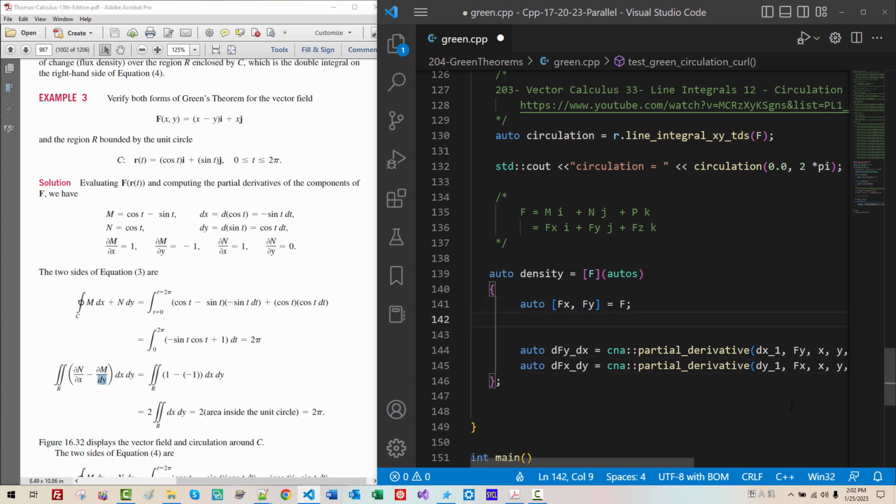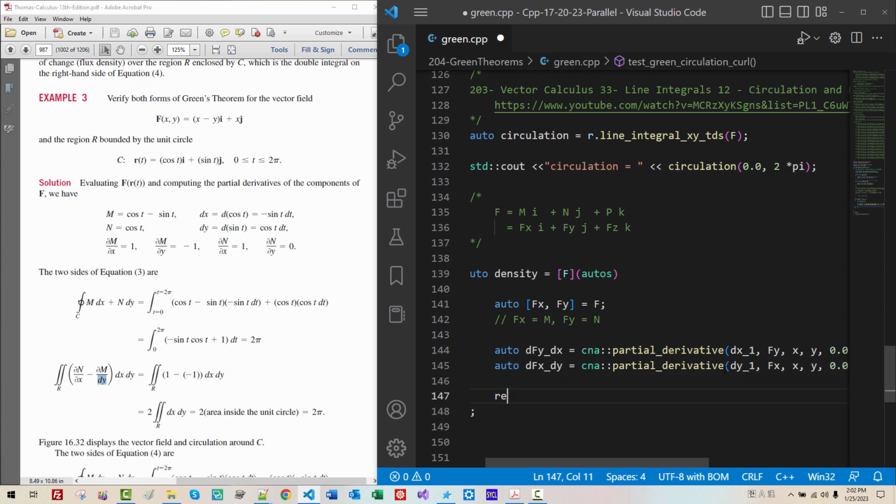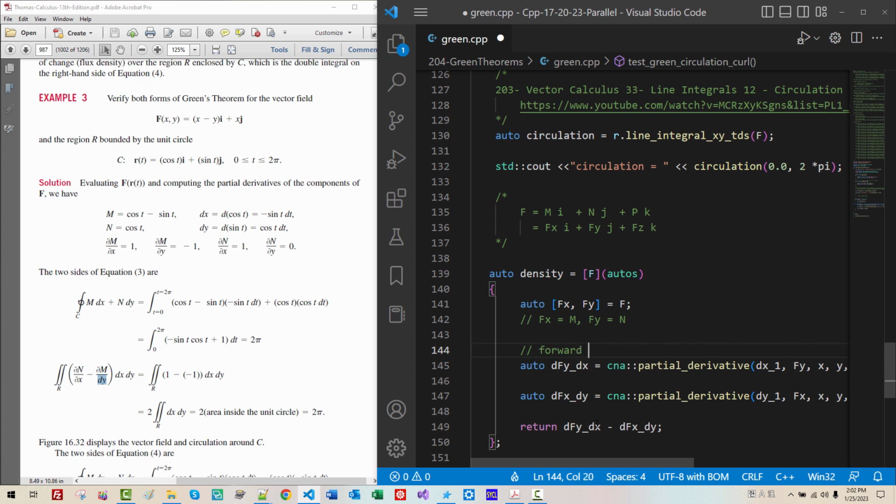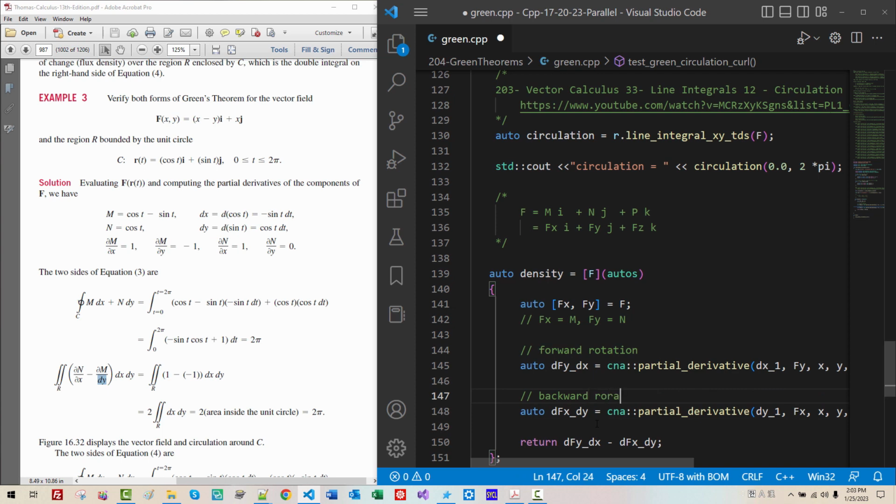You can say fx is for m, fy is for n. With this, return. This is forward direction. This is reverse direction. So dfy over dx minus dfx over dy. Here, forward rotation. This is backward rotation.